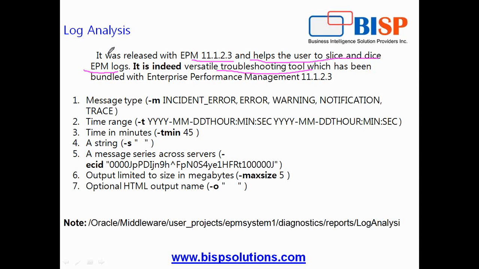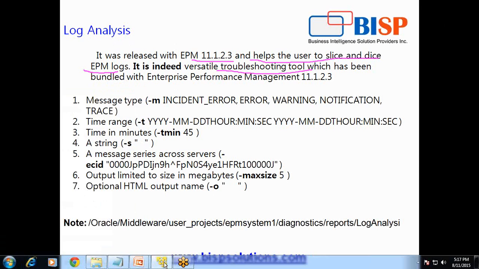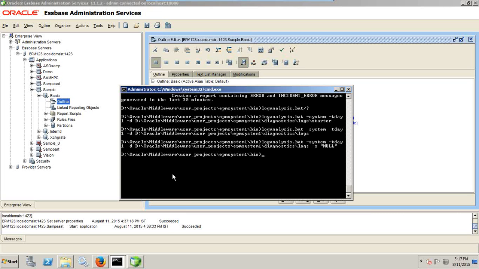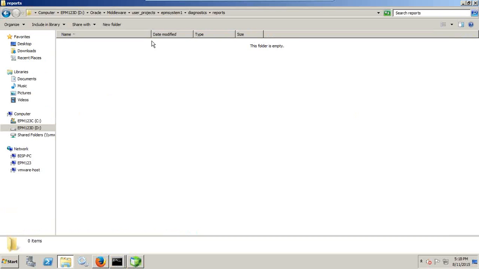So this utility provides you a couple of parameters. You can find this utility under EPMA user projects, bin, and once you run this utility, it will render an HTML file. This is the path: under the Oracle Middleware home, user projects, EPM system 1, bin. If you run this utility alone, it will create a summary report in HTML format for all the log files, all parameters. It creates a summary report under the diagnostic report folder.